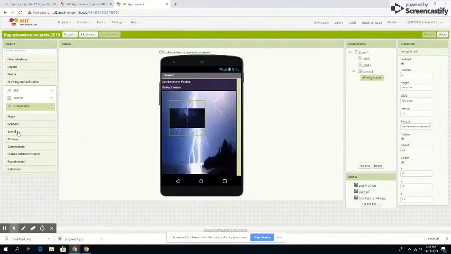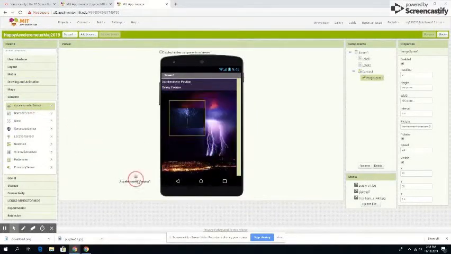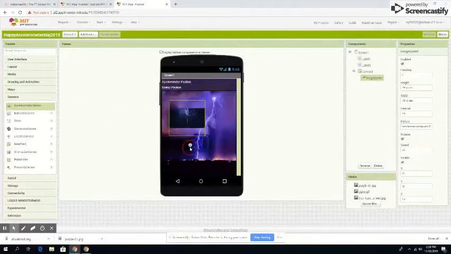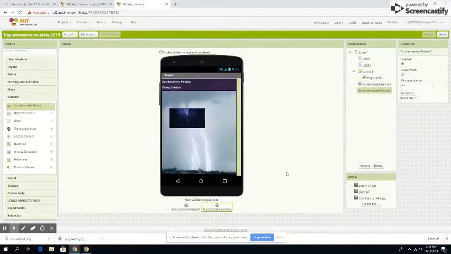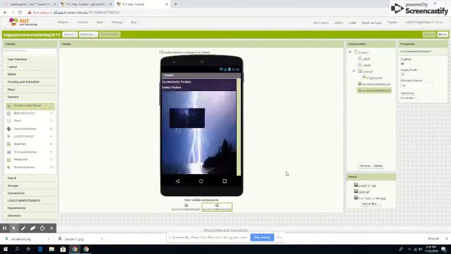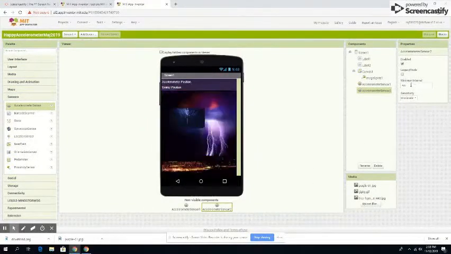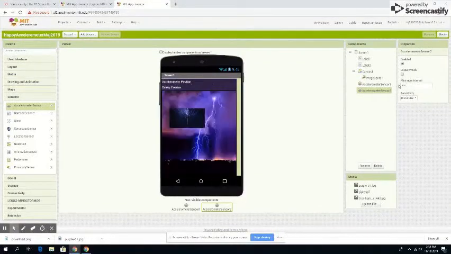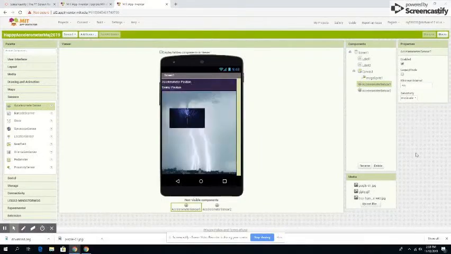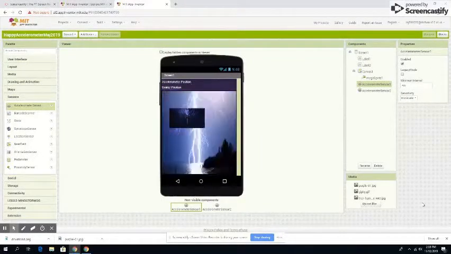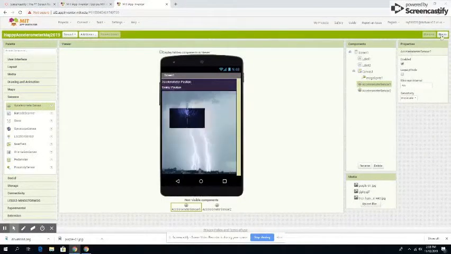Go back to the palette and select Sensors and add 2 accelerometer sensors. They should place themselves under the screen. And change both the sensors' minimum interval to 400, which it should be on both already. Now that we are finished in the design view, we are ready to move on to blocks view.